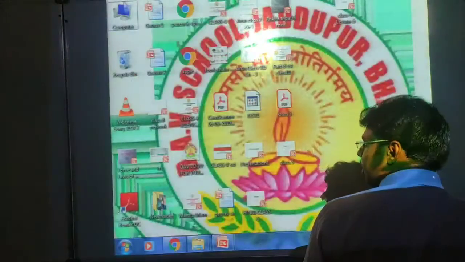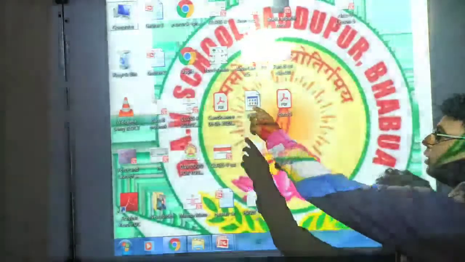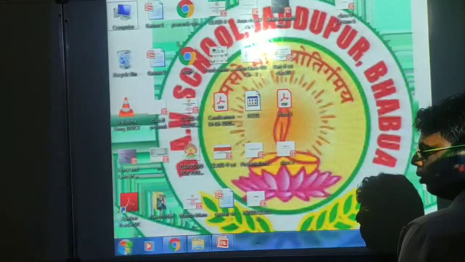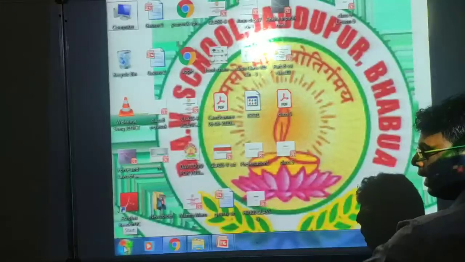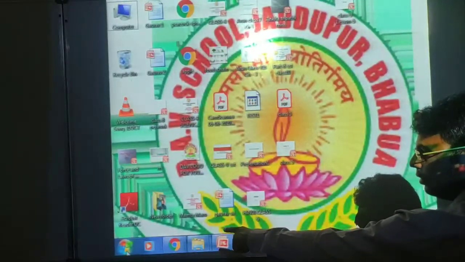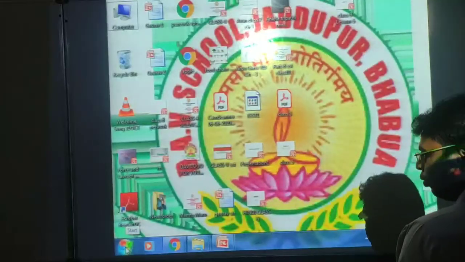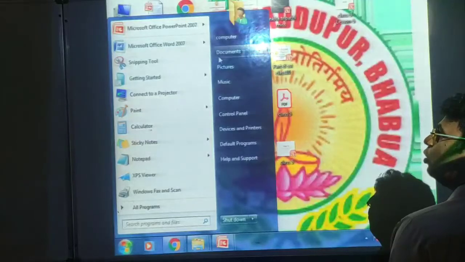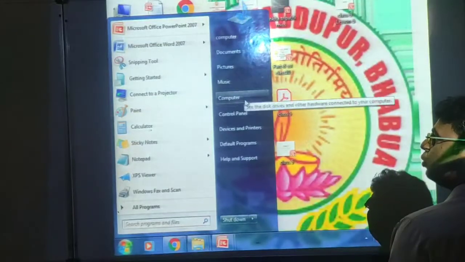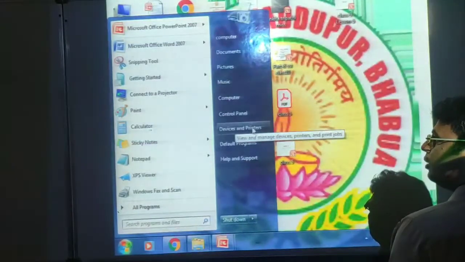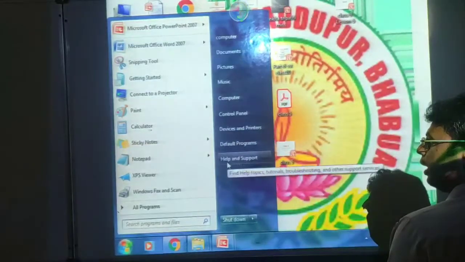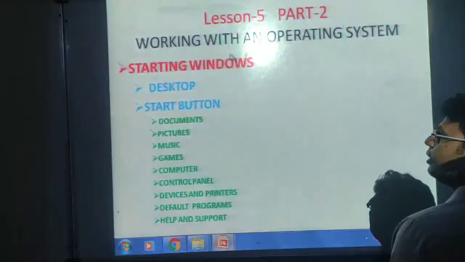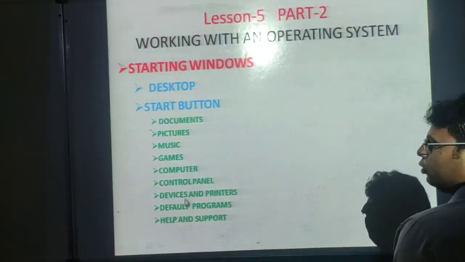When we move the mouse cursor over this point, the name also appears: this is Start. Once we click on the start button, we see all the things: computer, documents, pictures, music, control panel, devices and printers, default programs, and help and support. We are getting the same thing.